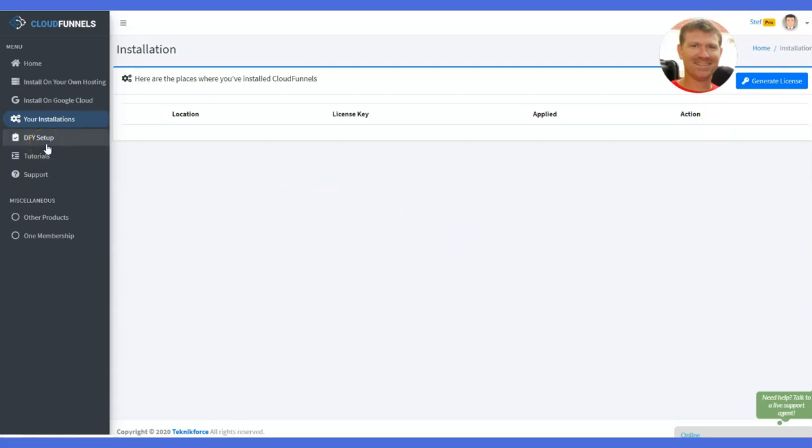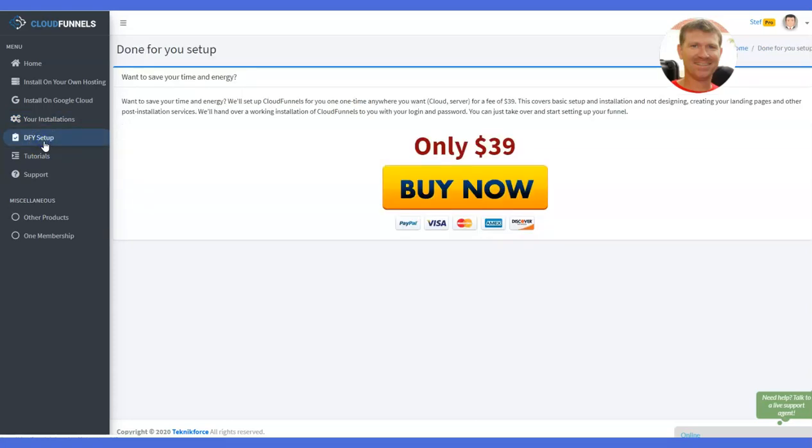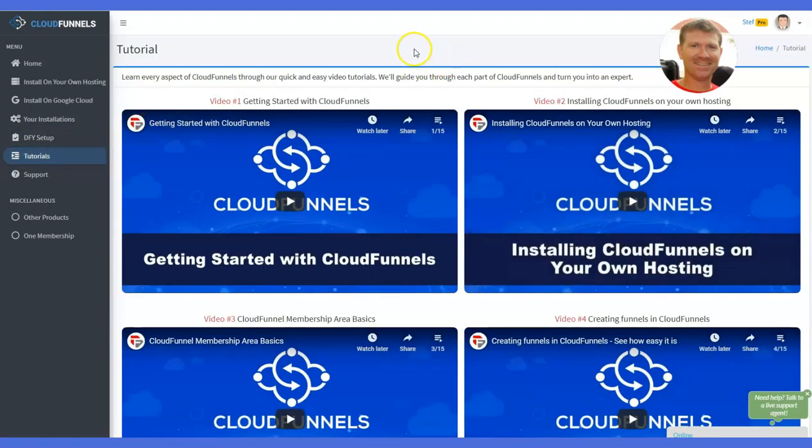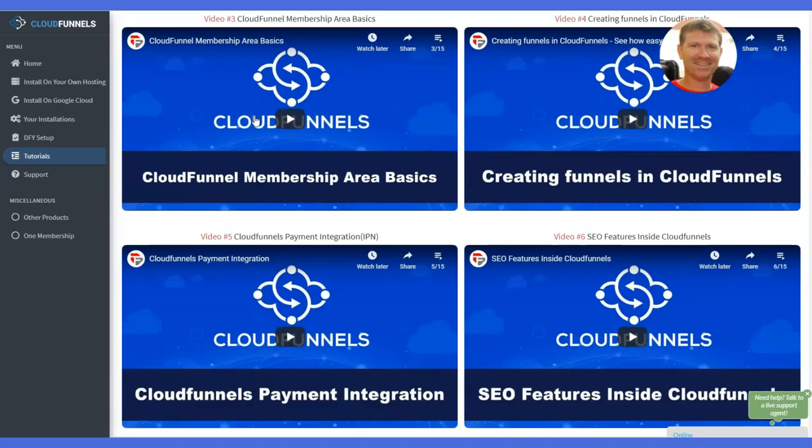They also have a do-it-for-you setup, which costs $39. If you don't want to do it by yourself, no problem. Tutorials, you can see it's very professional. They are planning to maintain these platforms for years, so you can see it's much better than many other products on the market. You already have all the tutorials you need, and then you can contact the support.